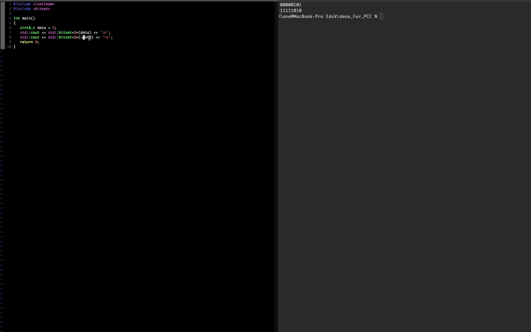And so again, this is a unary operator, which means that it doesn't take in two values to operate on. It only operates on one value at a time.